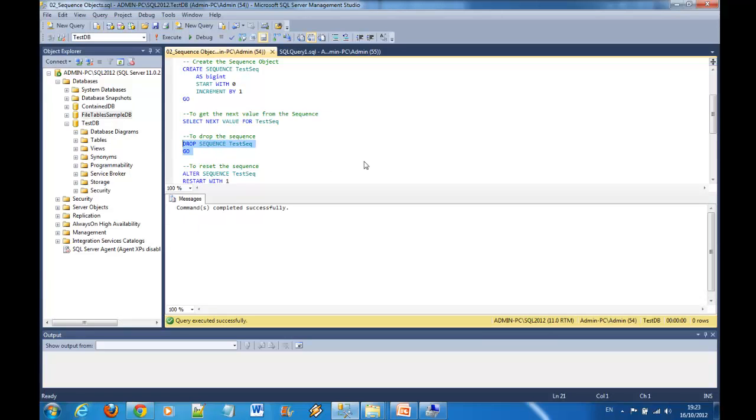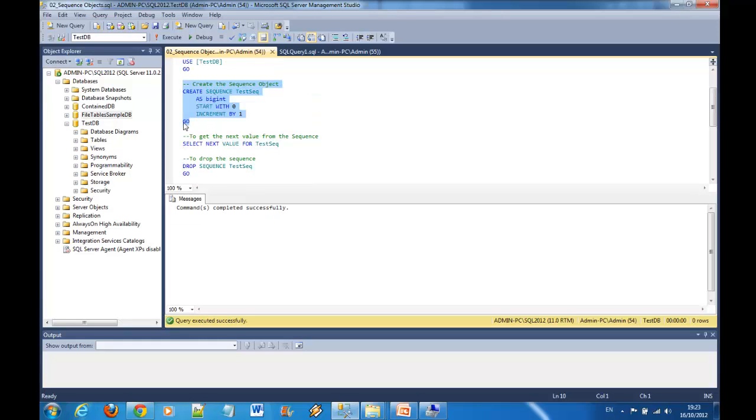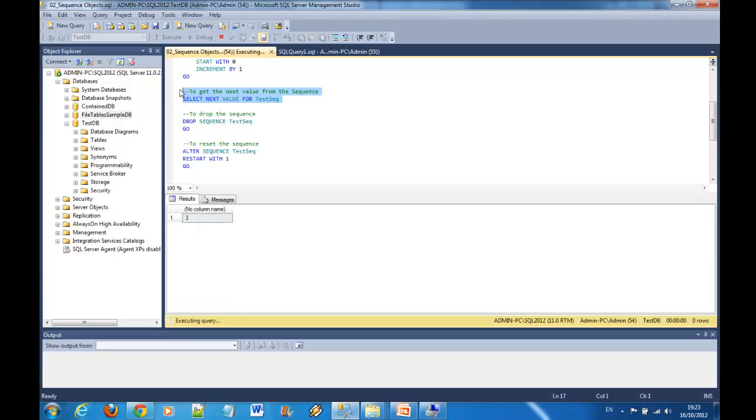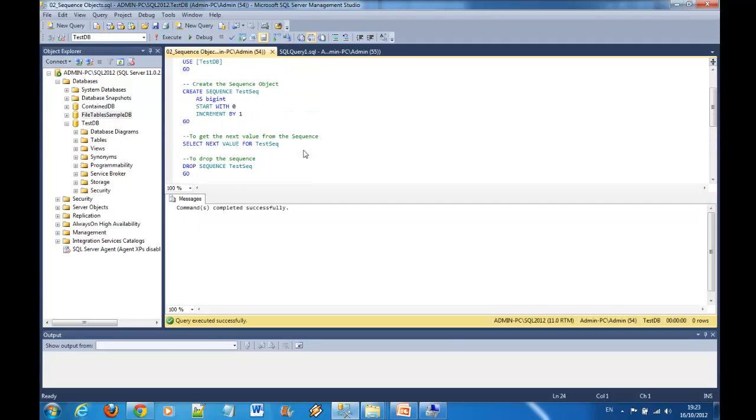Now with drop sequence, we dropped our sequence. You can see now that there is no sequence. And if we just want to reset the sequence, so now let's say the next value should be 7, but if we restart it with 1, you can see that the next value is 1. So sequence objects are very, very useful in the cases where you develop database applications and you want to have a unique number at any time within the scope of a database.